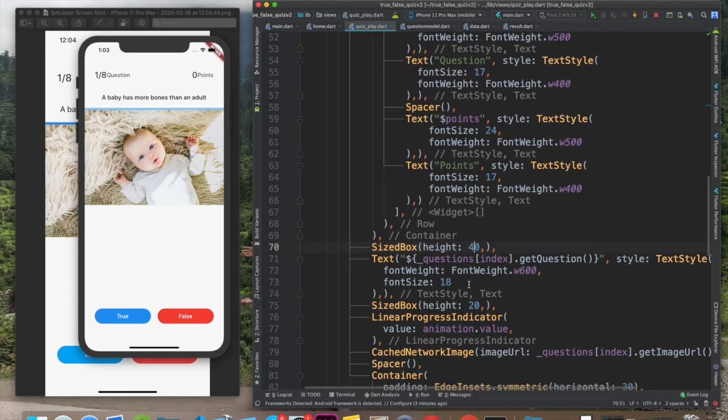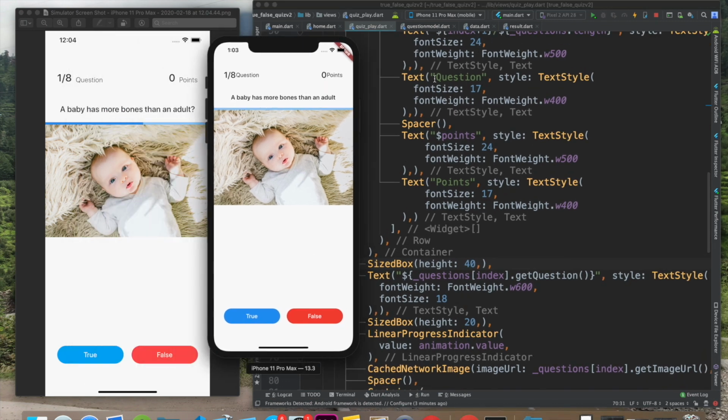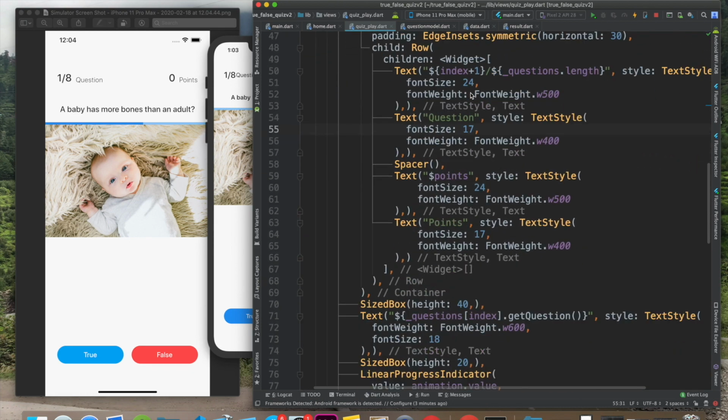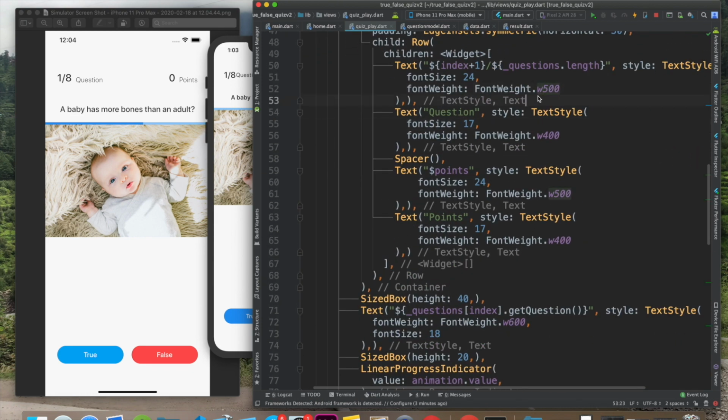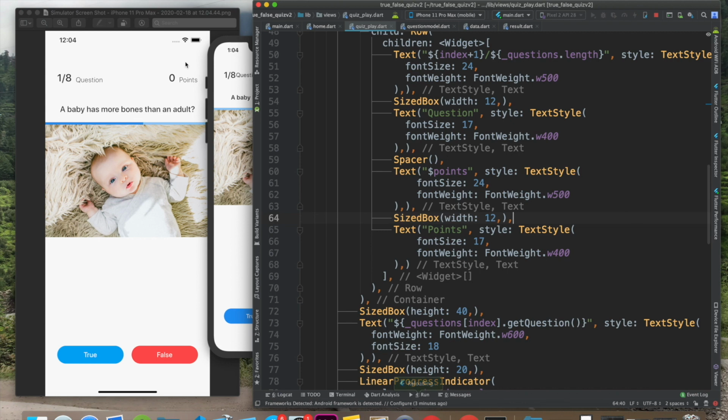Okay, good enough. Yeah, so we are quite close to what we wanted. And just some things, for example, we need some space in these, so I'll say sized box. Width, how much? Maybe 10, 12, something like that. Okay, copy that. Paste that, paste.